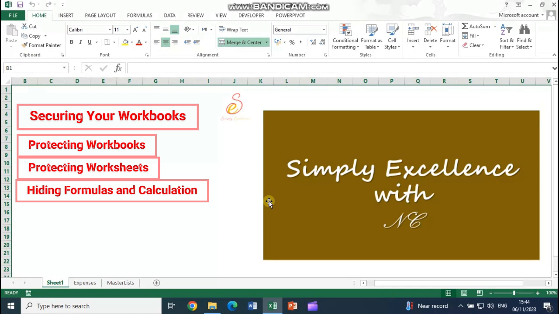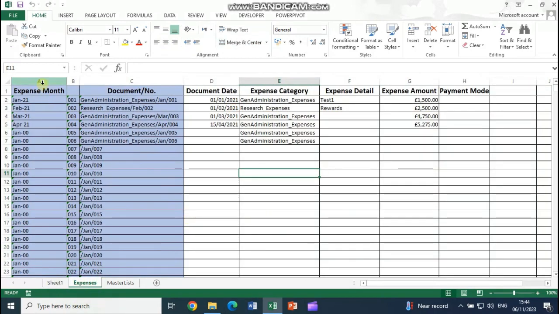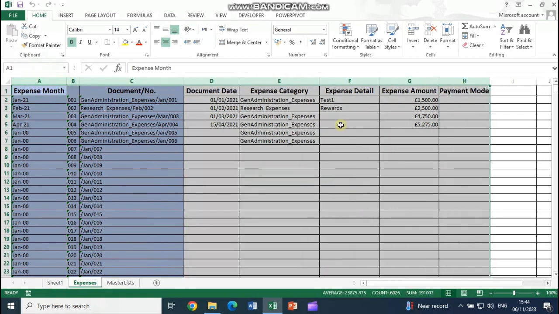How do you make sure that people first of all don't change that? The other thing is, you don't even want people to know what the formula is or how you have come up with that calculation. So let's start with that journey, and I have a sheet here which has some columns available.